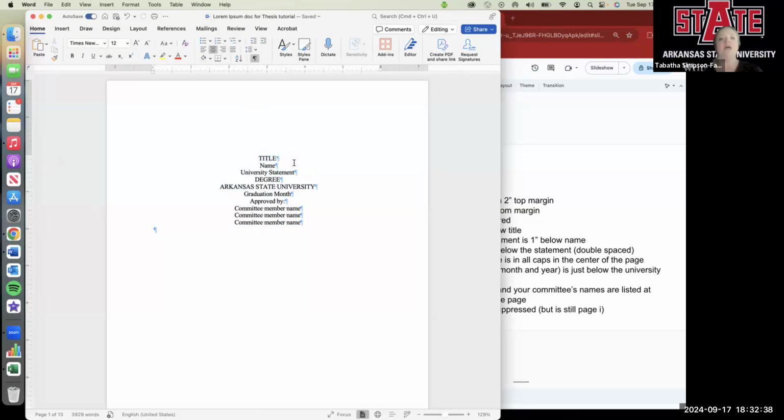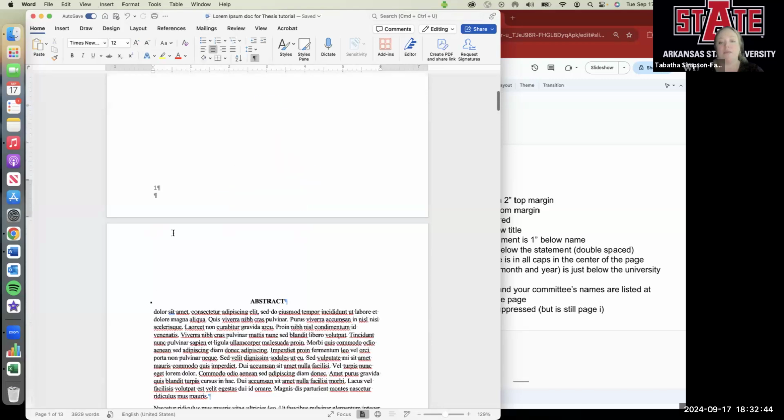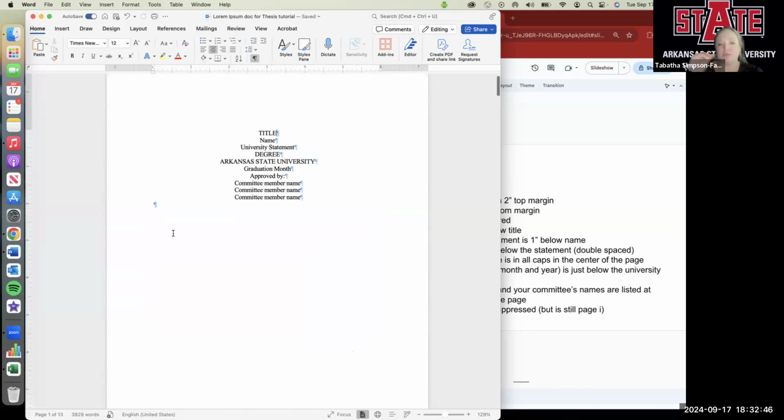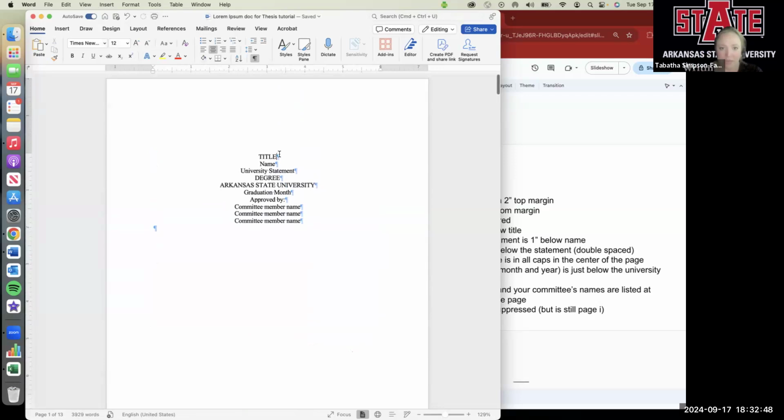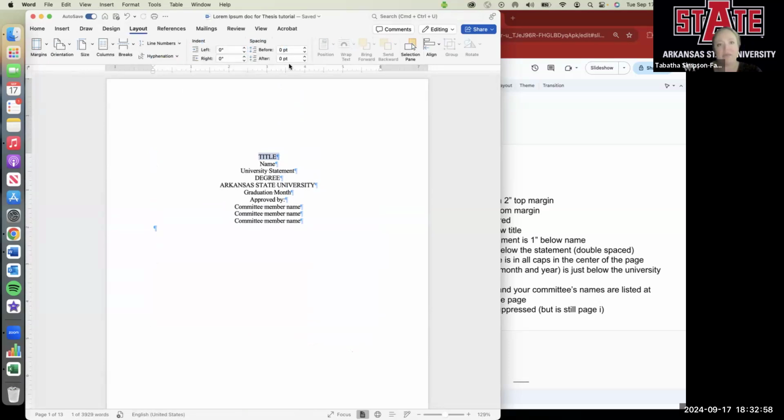All right. I want 1 inch between my title and my name. So I'm going to do exactly the same thing I just did for my chapter 1 or chapter 2 margin. I'm going to put my cursor somewhere within my title, or I'm going to highlight my title for my own self-assurance. I'm going to go back to layout and put 72 points after.